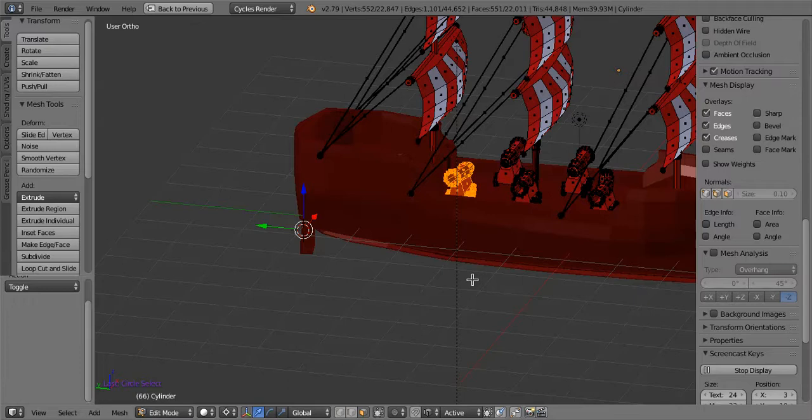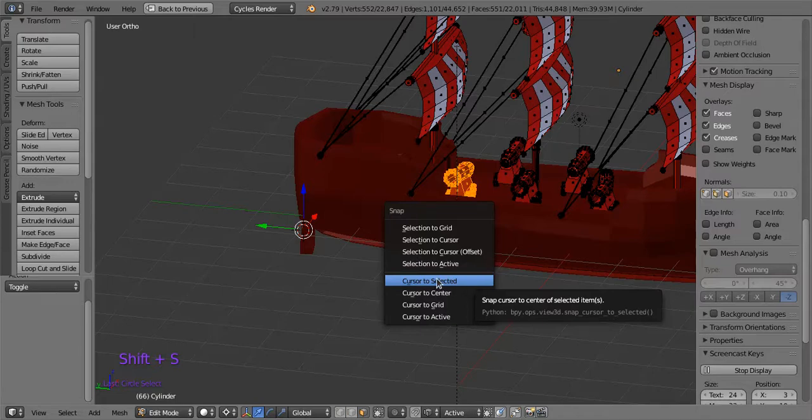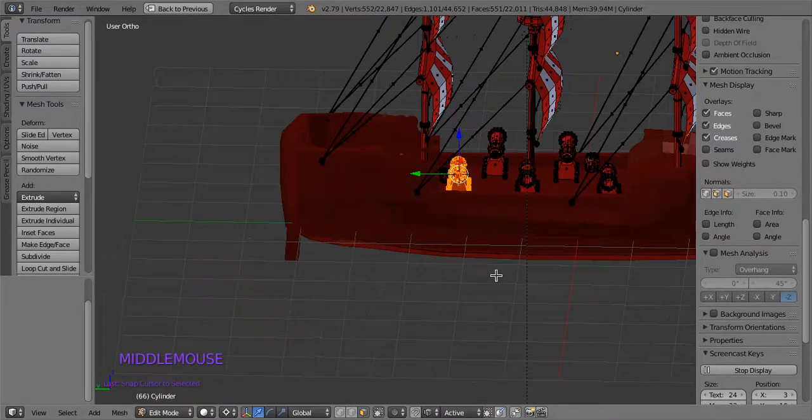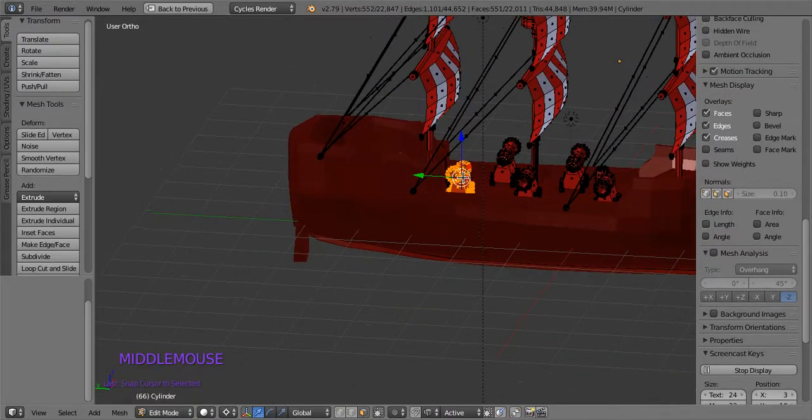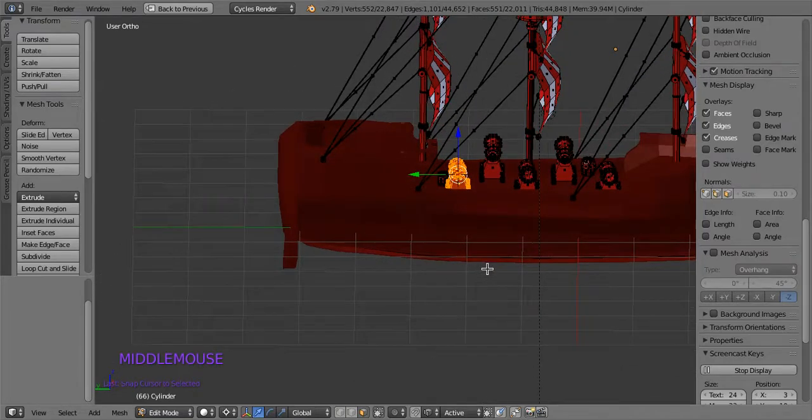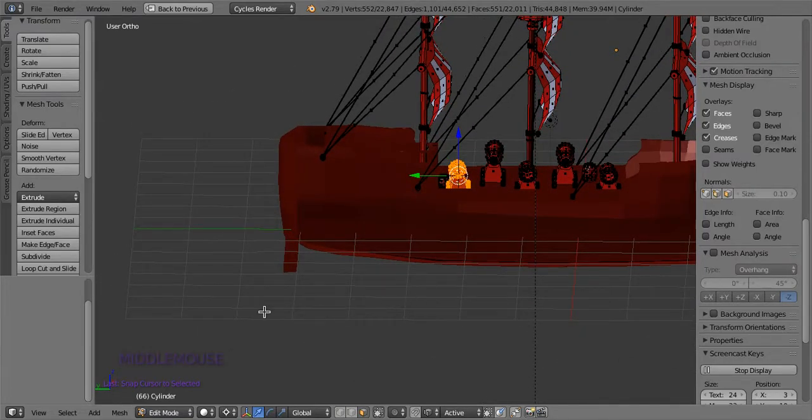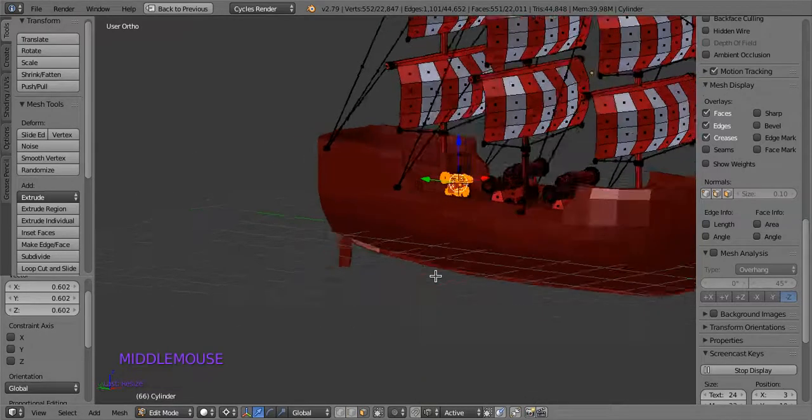So what I'm going to do is change my pivot point. I'm going to hit Shift S, cursor to selected. Now my cursor is centered in my object. And when I go to scale it down, it's just going to scale down and pretty much stay in position.